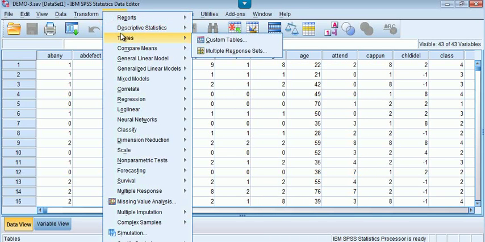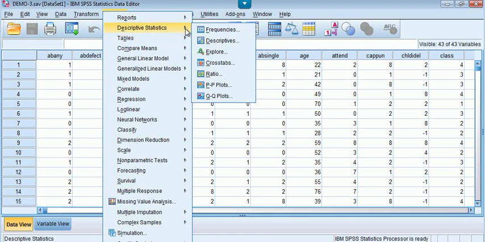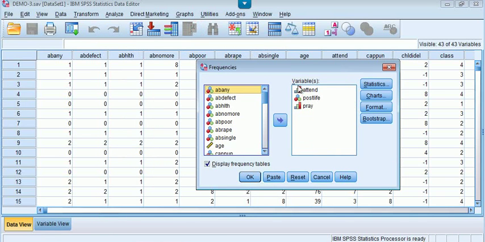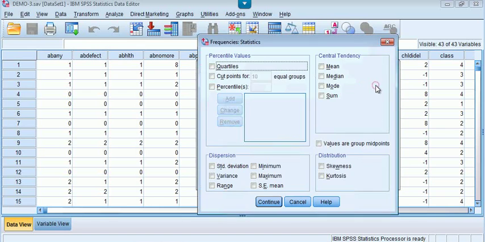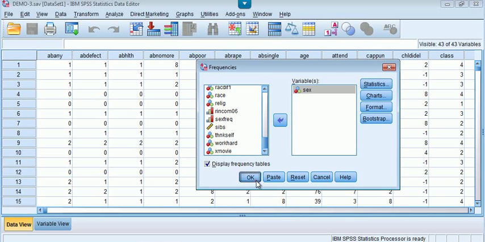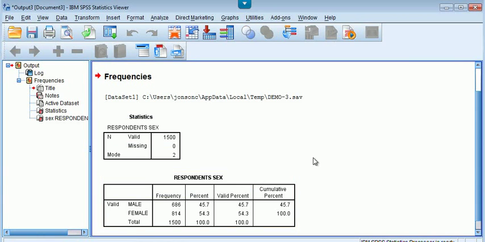You're going to go to Analyze. You're going to go to Frequencies again. You're going to reset this, and scroll down to Sex. Click that over. Hit Statistics. Click Mode right here. And then that will give you the mode for sex as well as a frequency table.